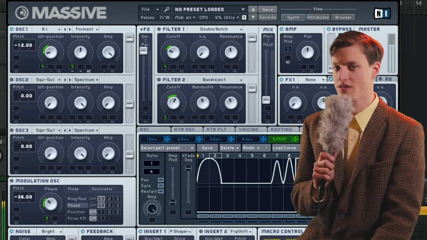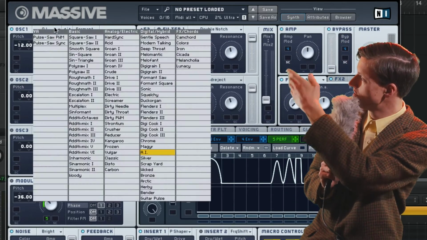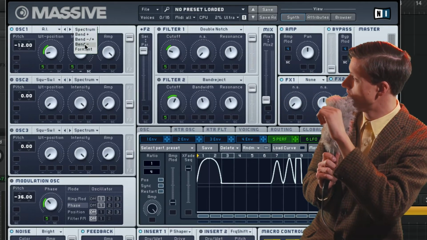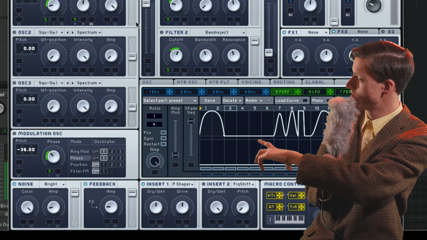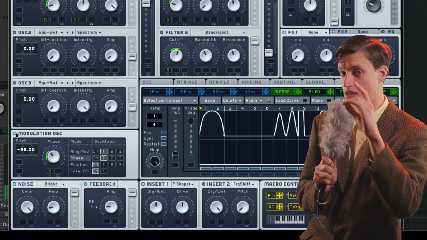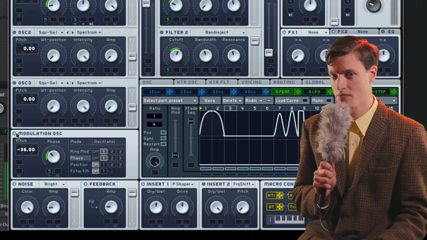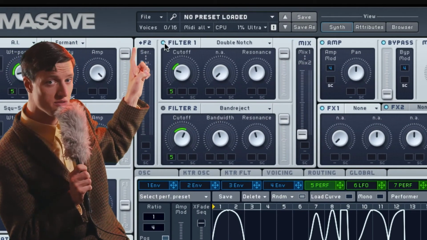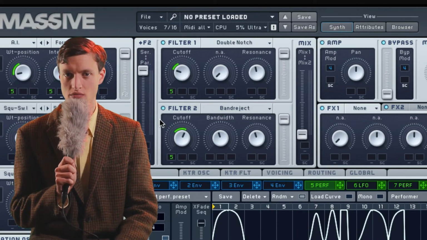Okay, let's see what I did here. As you can see, I started off with one oscillator using a digital waveform and the formant mode. Then, coming down here, I turned on the modulation oscillator and put it 2 octaves below the original oscillator and did some phase modulation. Then, I added a few filters. Let's see what that sounds like.